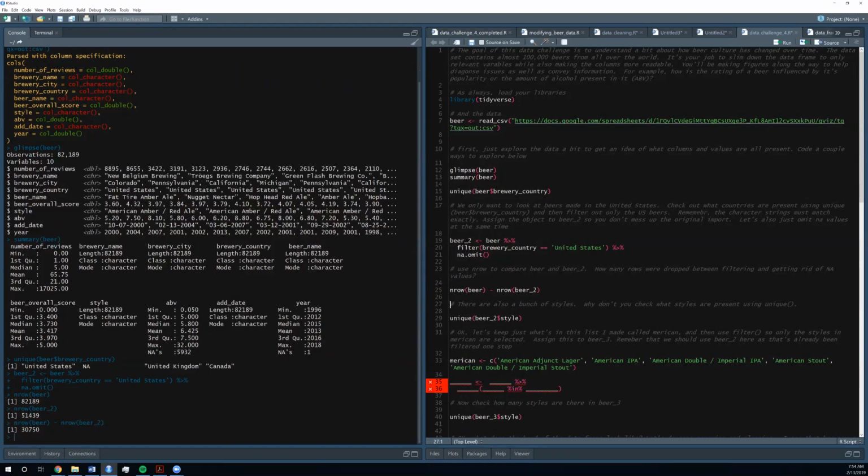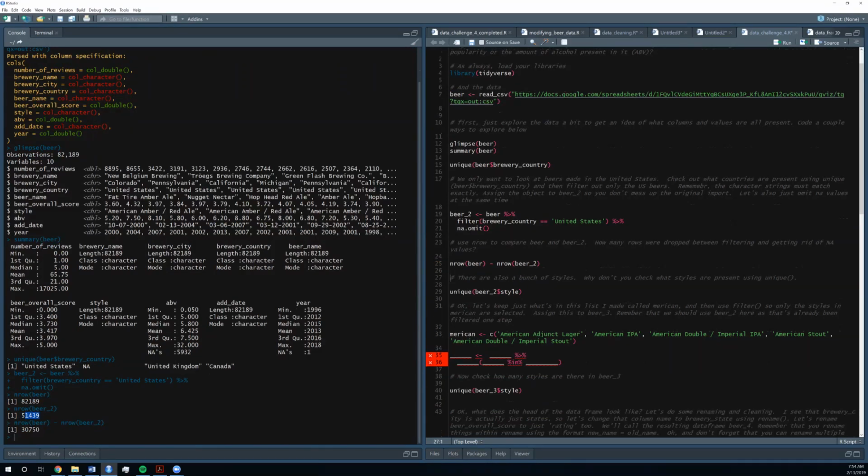So those are all the beers that were originally in the data set from different countries we're not going to look at. It's still a pretty amazing number of beers when you think about it. There's 51,000 different beers being brewed in the US. A lot of that because of the whole craft beer explosion. So there's also a lot of styles.